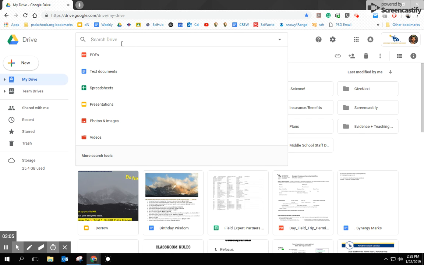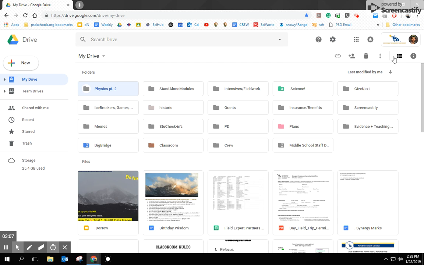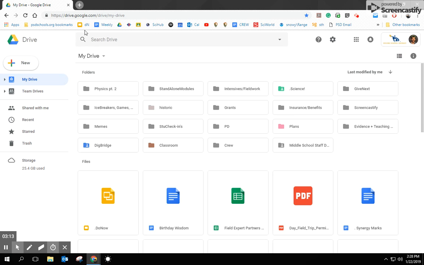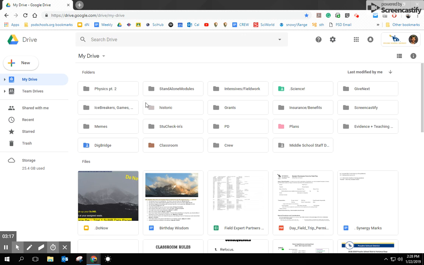Time to get your Google Drive organized. I know this might be a daunting task, but again, I'd say start by clicking from the list view into grid view if that helps you, if you're a visual learner like myself. Otherwise, you can use the search tool, but it helps to know where your things are. So let's give it a try. Go ahead and organize Google Drive.